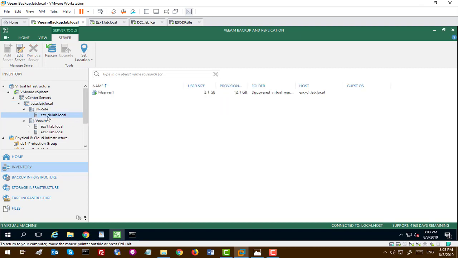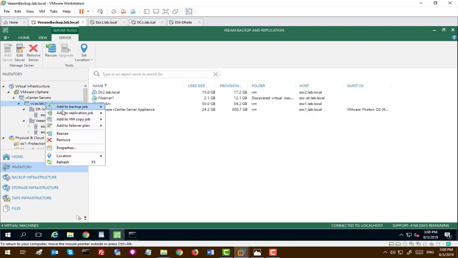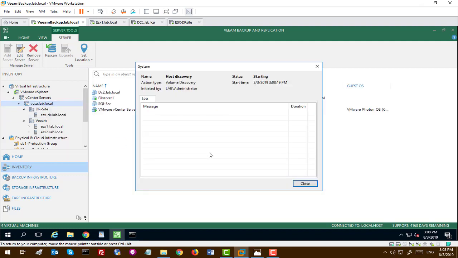So when you add this ESXi to your disaster site here, don't forget to rescan your vCenter server. It actually helps update Veeam Backup with the vCenter server.